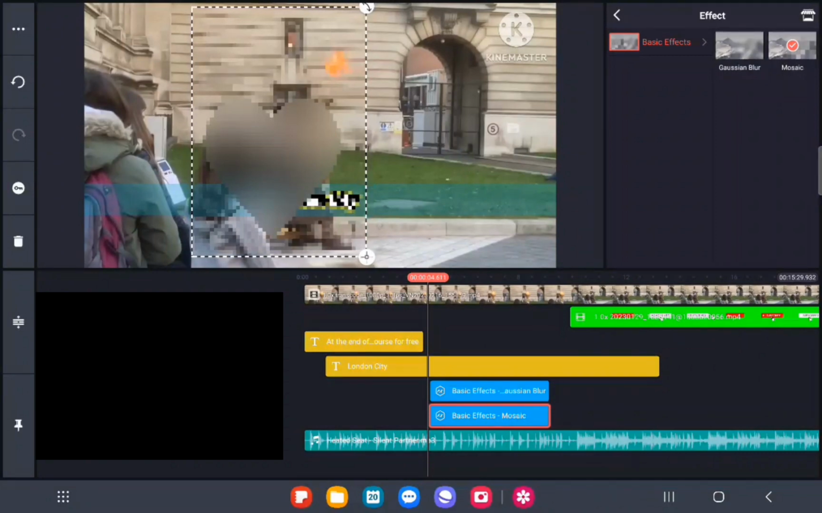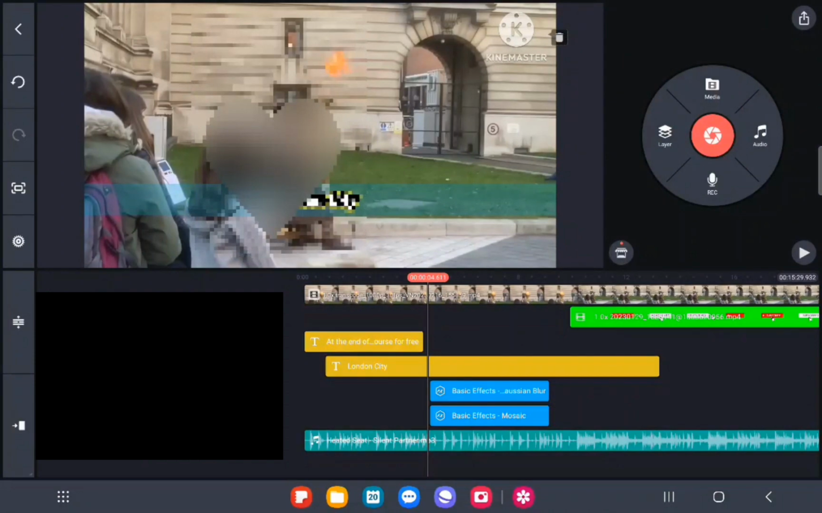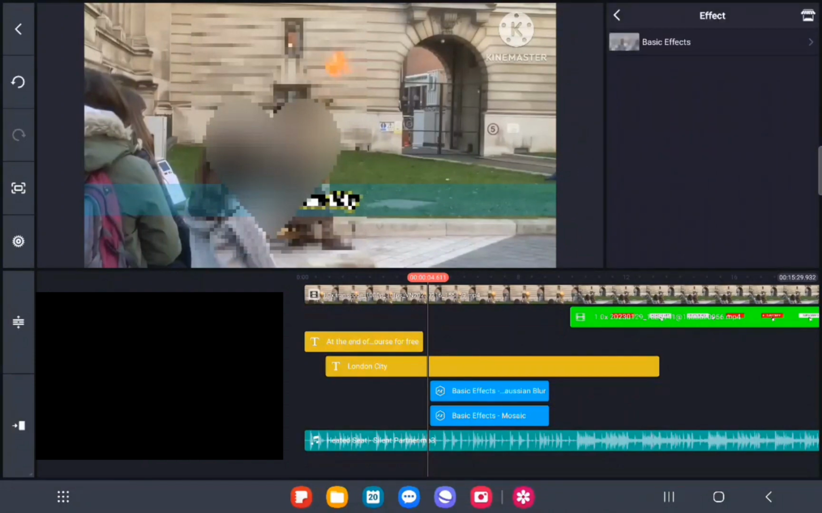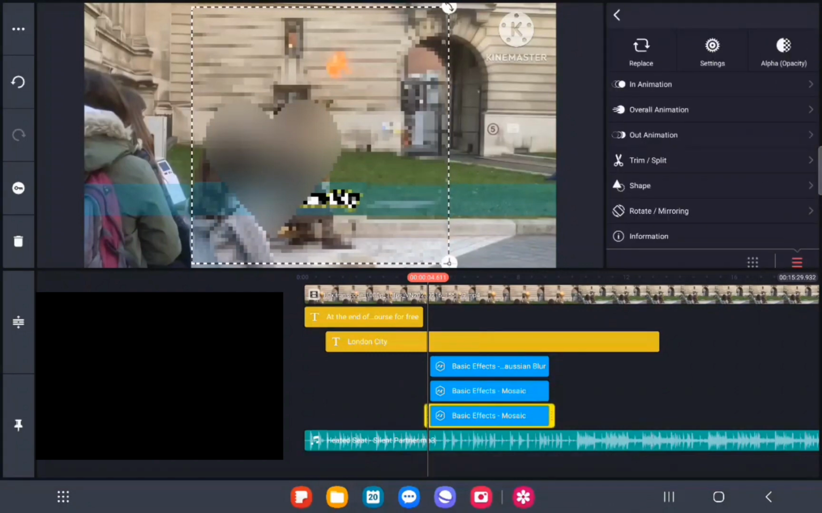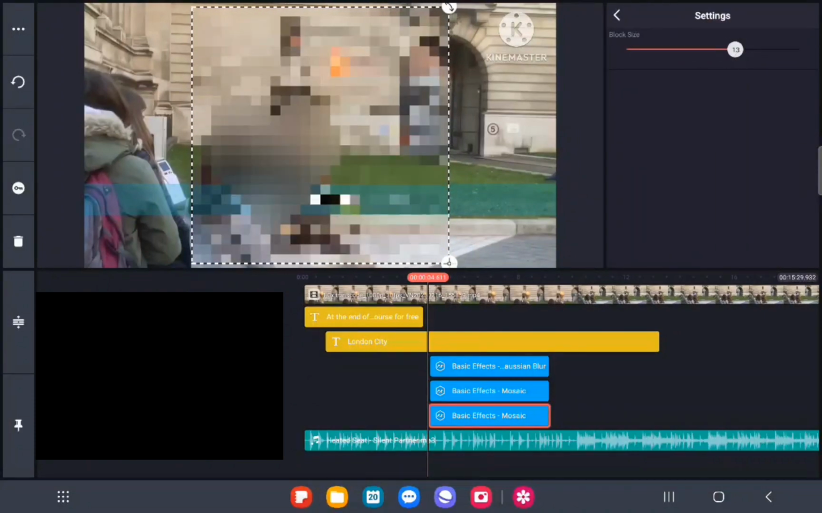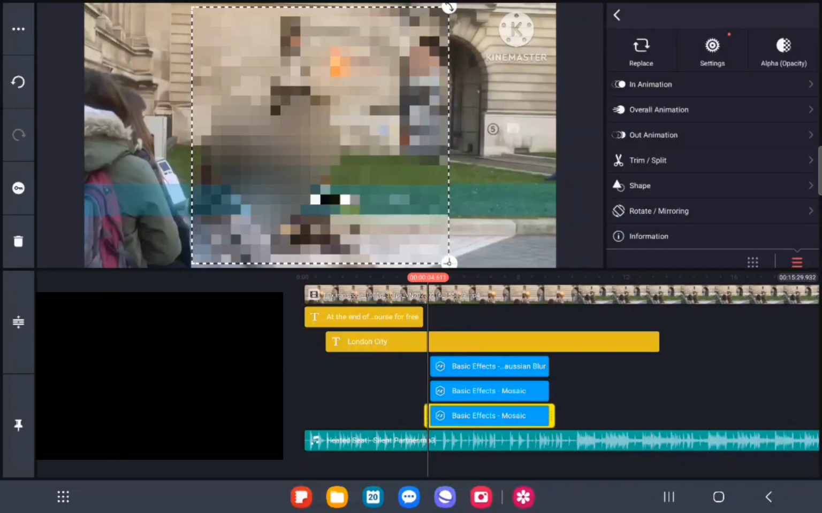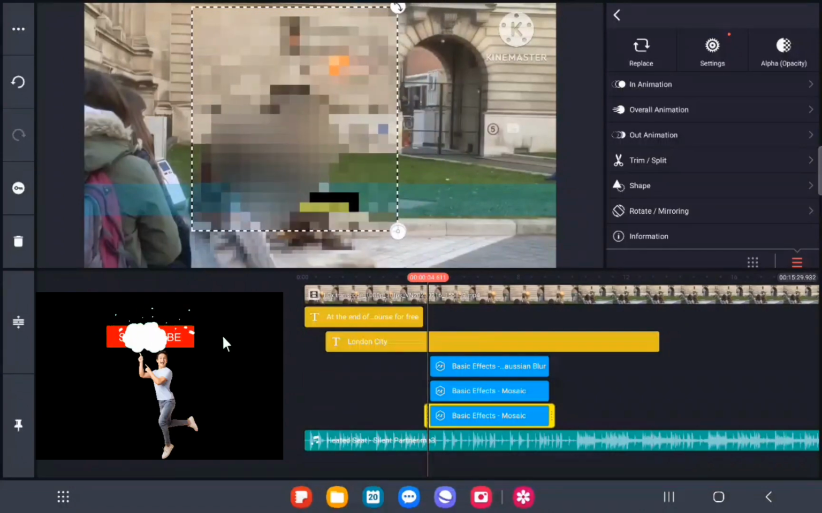I won't try and pronounce it because I'm not very good at pronunciation. So if we go back to there, and go back and I'll increase the effect and mosaic, and go into there, basic effect, mosaic. And then settings, and then I'll increase the intensity of that. So you could use this to mask number plates out and stuff like that. You can move the effect around as well.